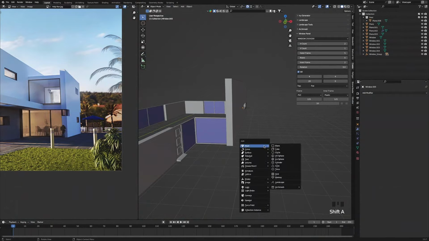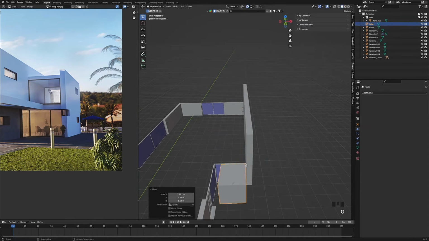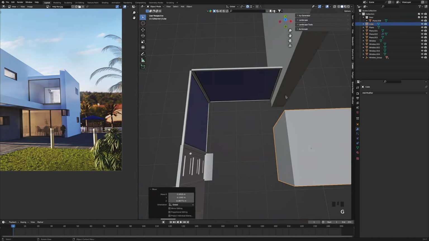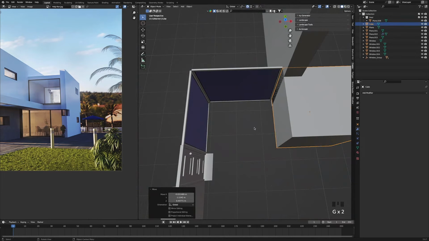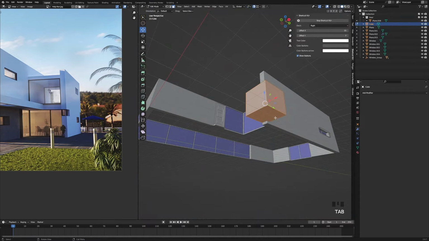So I'm going to press Shift A, add a cube, I'm going to press G and snap it to the window. I want this corner to snap to that corner there. I'm going to press G, snap it like that. I'm going to press Tab to go into edit mode. I'm going to select the bottom face, bring it up. I'm going to change that amount to 1.57.